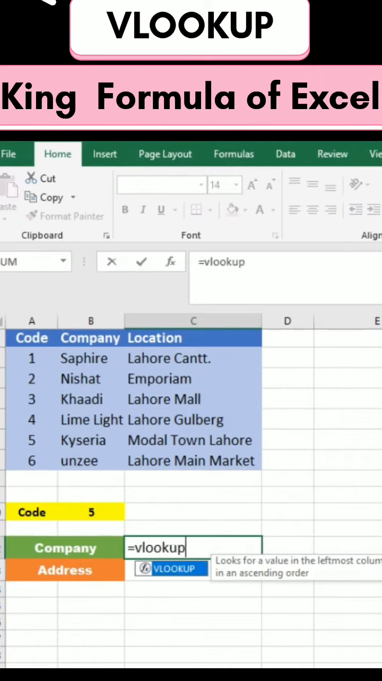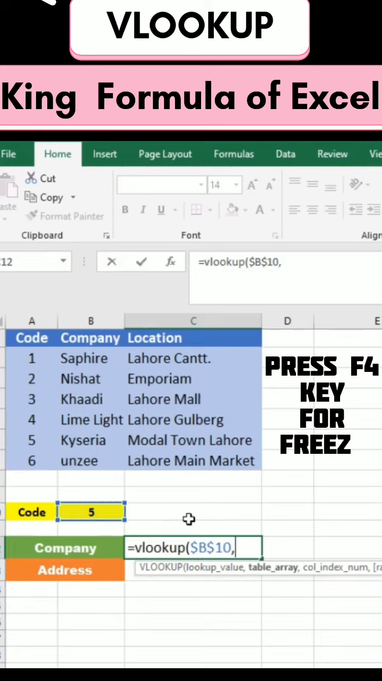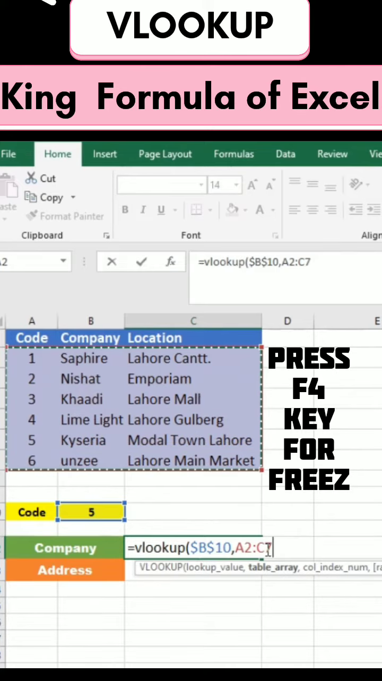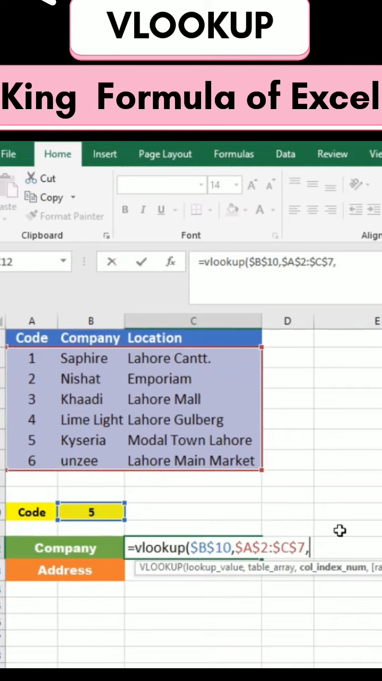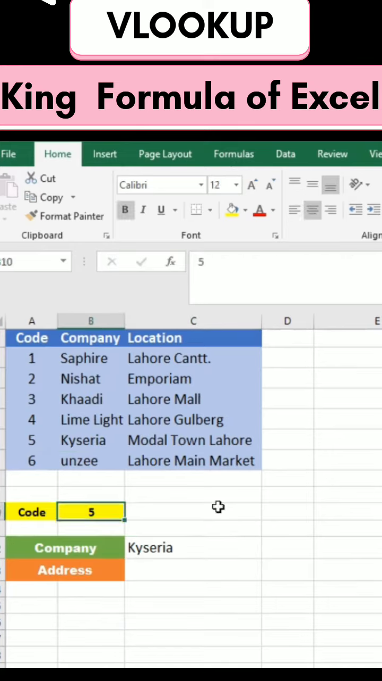We will just enter code and find company name and address by using VLOOKUP. Type equals VLOOKUP and click on the code lookup. So start here with comma and table array. We will select all the table, comma, we want to search in the second column, so we will add 2 and comma and press 0 and press enter.